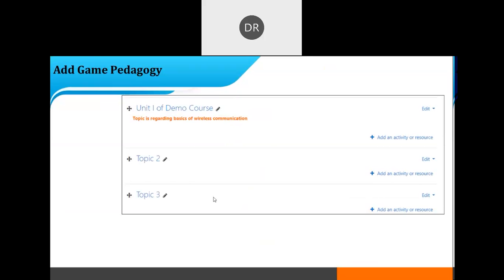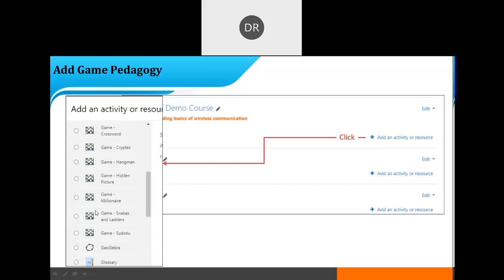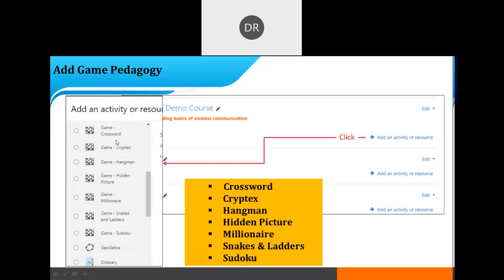Also in this Moodle, game pedagogy is available. You can also select in a similar fashion different quizzes using the game pedagogy. So again, the procedure is the same. First of all, turn editing on. Add an activity or resource. You will find there are different resources available, like crossword, cryptex, hangman, hidden pictures, millionaire, snakes and ladders, and so on. So these are the different game pedagogies available in Moodle. So you can use this for the online teaching learning process.